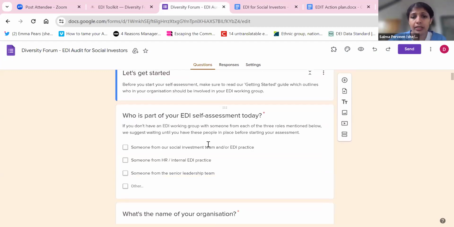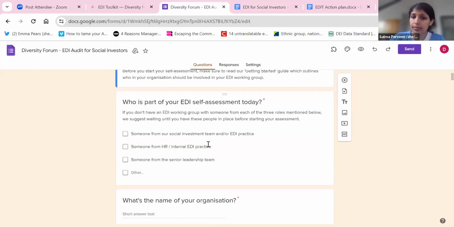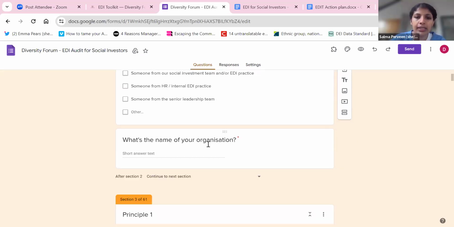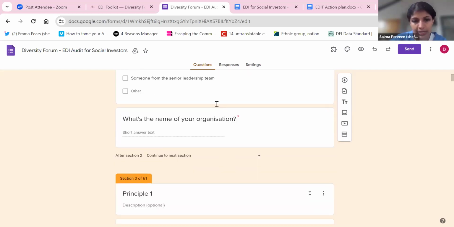As you go through, we start off by asking who's completing your EDI self-assessment. So that's who's leading the EDI working group. We're interested in that just to better target our support as the diversity forum. And so that won't reflect on you in any way. It's just for our own learning. And then we'll ask for the name of your organisation.